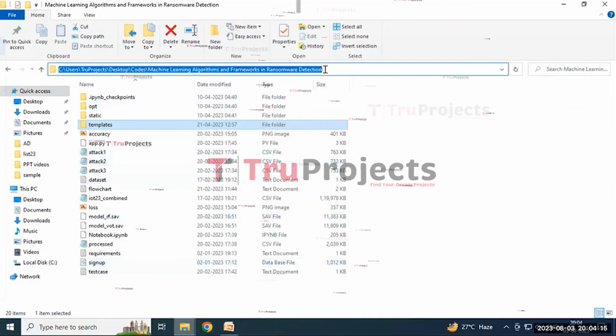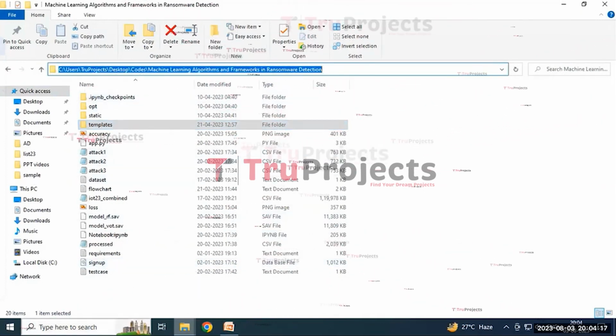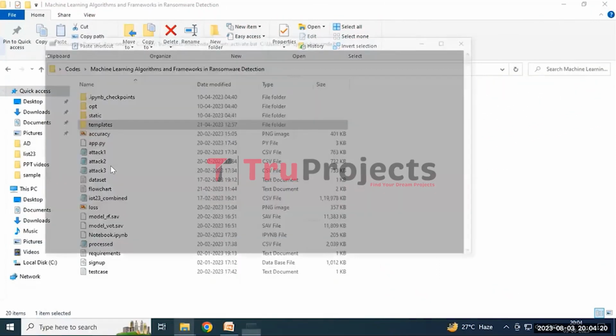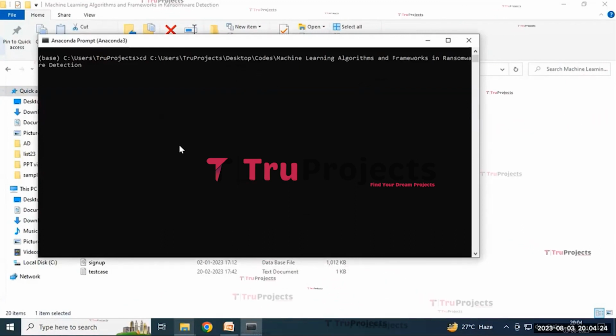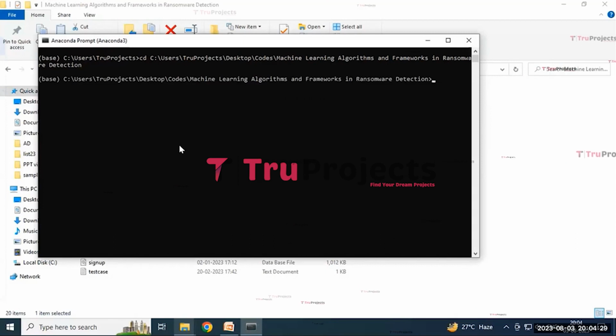And here for the execution of the project, first we need to copy this code folder path and then open the Anaconda prompt. Here we need to write the command cd space and paste this code folder path. By this it will change the current directory to the code folder path, and then click on the enter button.